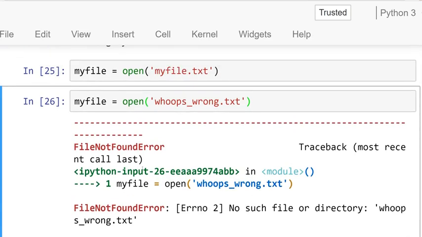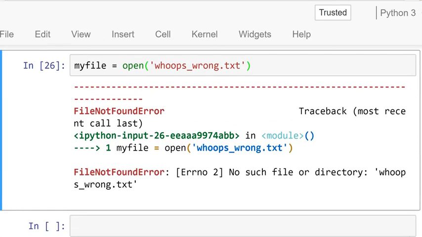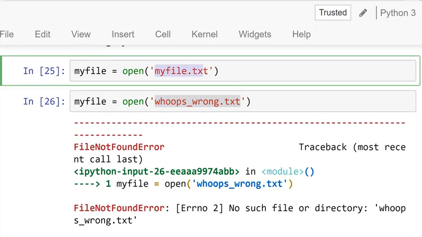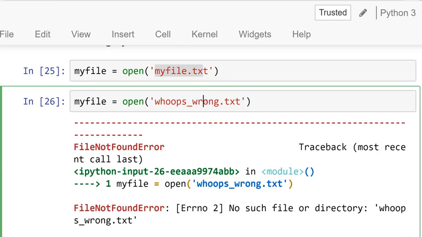So there's really only two possible ways to get this error. One way is that we accidentally passed in the wrong file name. So in this case, I wrote the whoops_wrong.txt file. So that's the wrong file name. The file name should have been myfile.txt. Now, the other possibility is that I actually didn't provide the correct file path. And we'll discuss that more later on in the same lecture.